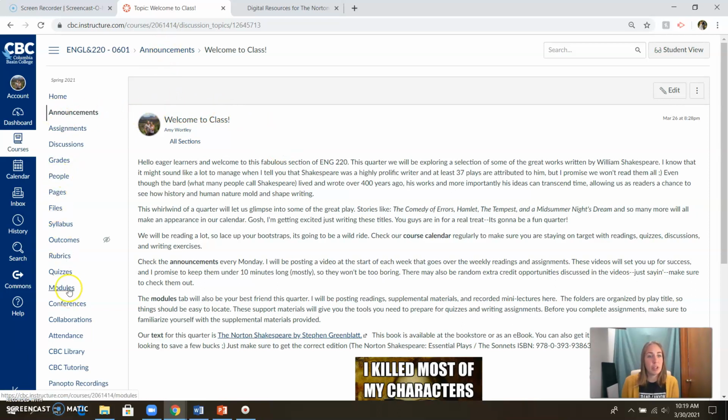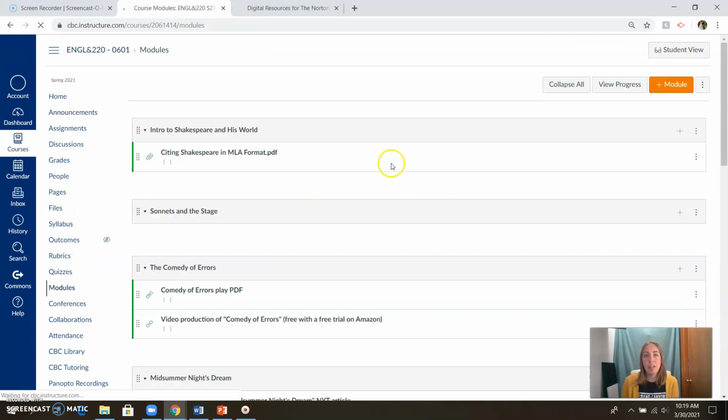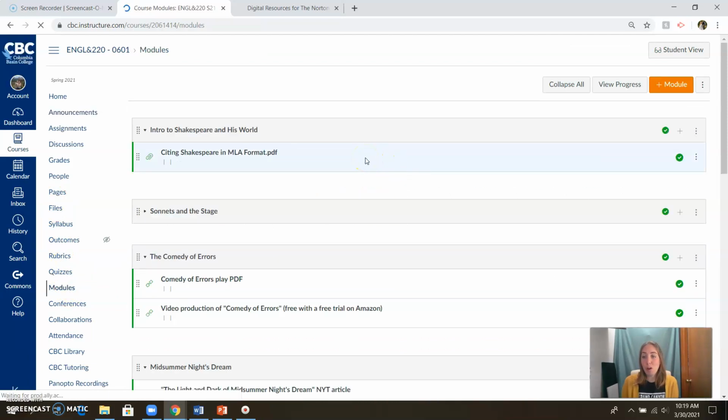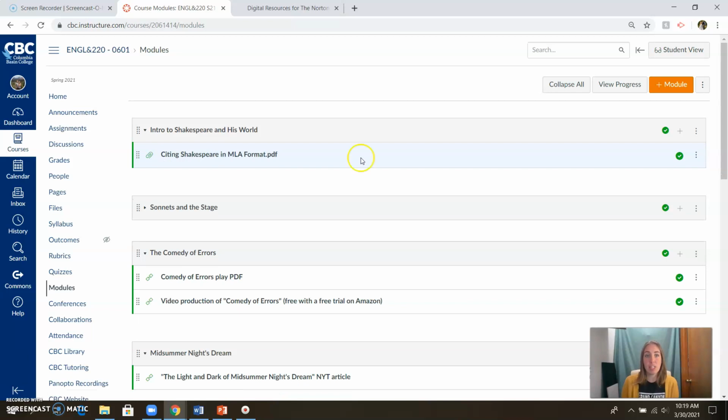The next thing I want to show you is the modules tab. Now the modules is going to be where I put all of the helpful stuff for each unit. So this is currently being built as we go through. But we've got our first unit, which is Intro to Shakespeare and His World. I've got information for citing Shakespeare in MLA format. I'll have a couple extra articles here to help you understand Shakespeare in more depth.